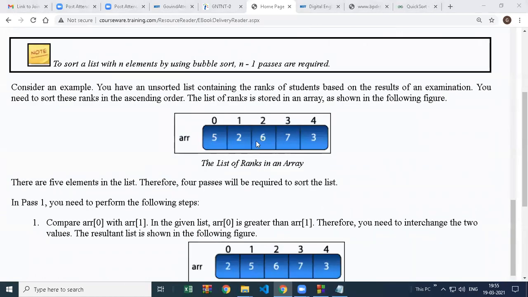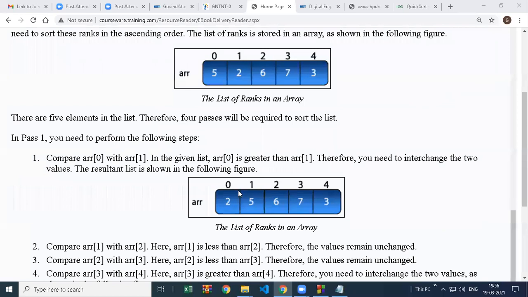You can see this array, 1, 2, 3, 4, 5. Five values are there in this array, and you want to sort it. So how are you going to sort? First, we are going to compare the first two values. Is 5 greater than 2? Tell me. Yes, correct. So if 5 is greater than 2, we will swap it. You can see the values are swapped.